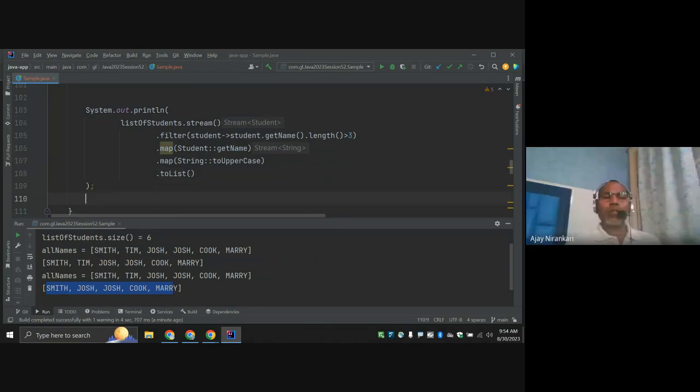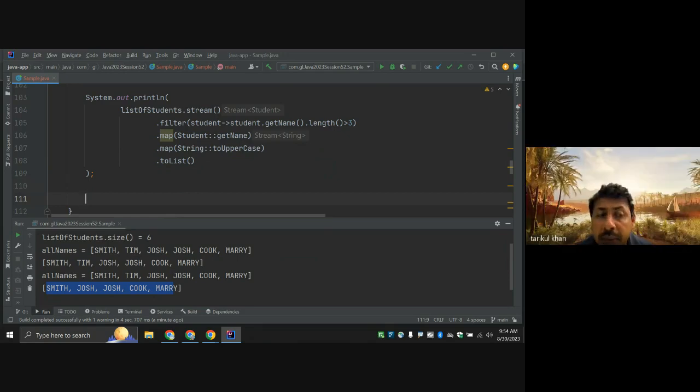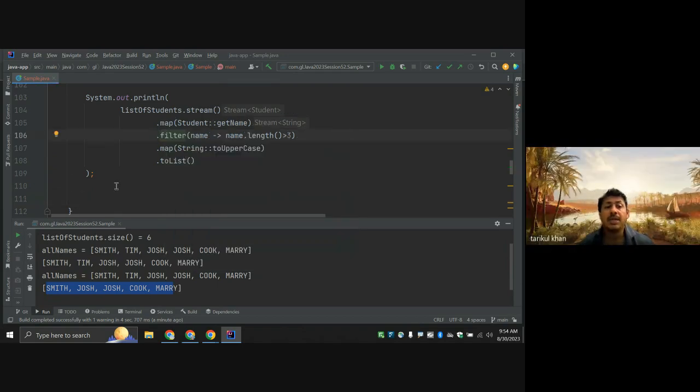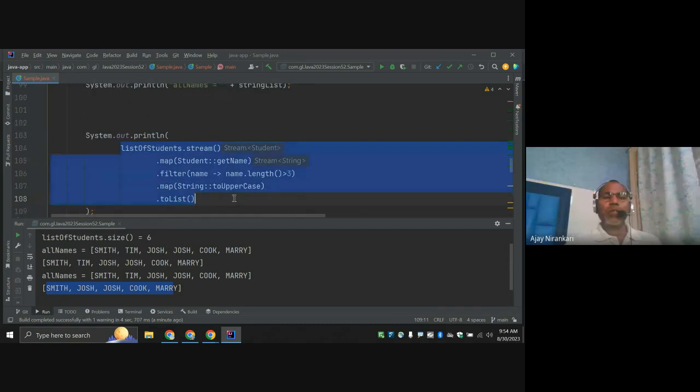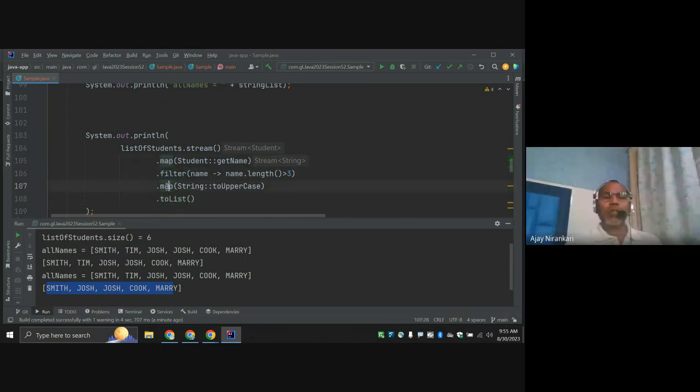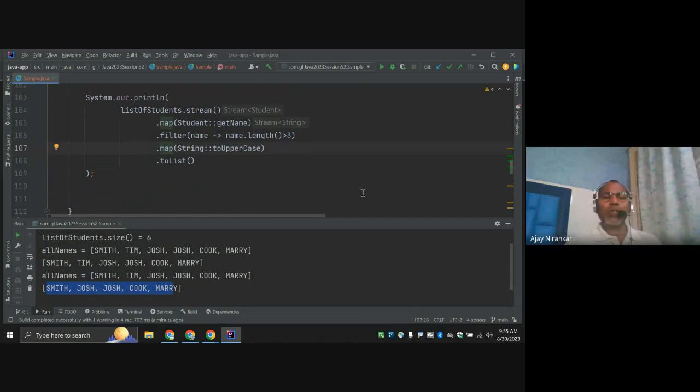Next question we can ask: instead of to list, we can also do print. Instead of to list, line number 108, we can also do for each and print. Sometimes I want to print, or sometimes I want to return the list, whatever your option. Yes, you can do. So here you can use map filter. Okay, so till now any question?